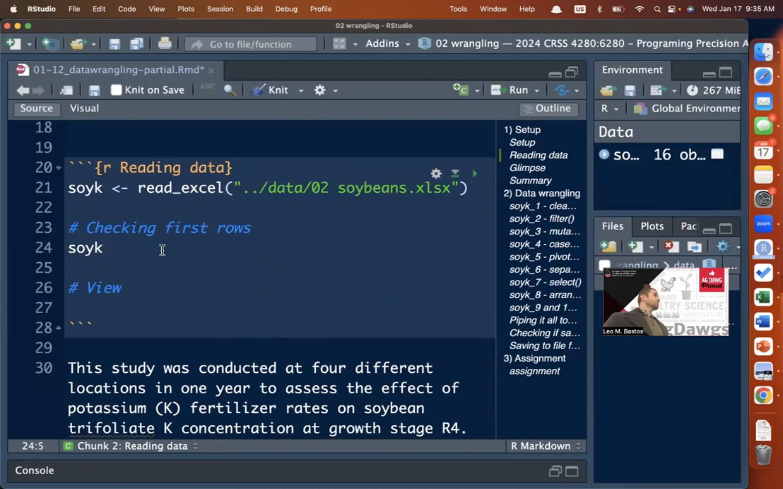Was everyone able to load their data successfully? If you were not, please tell me, because you will need to have it loaded to be able to work today.